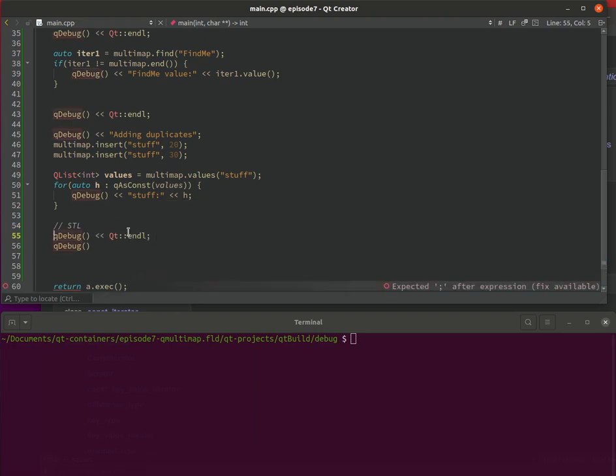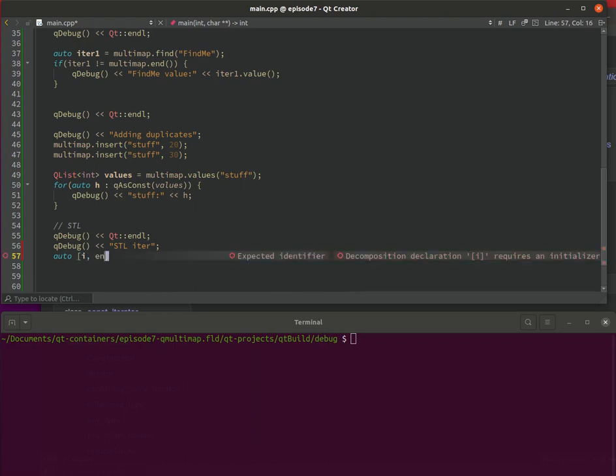There. And I'll create a little label here that's for STL iter. Nice. And now this is a little tricky. So I want to take auto and I want to pass it what? What do you think I want to pass it? I'll use I again. Then I'll use end.